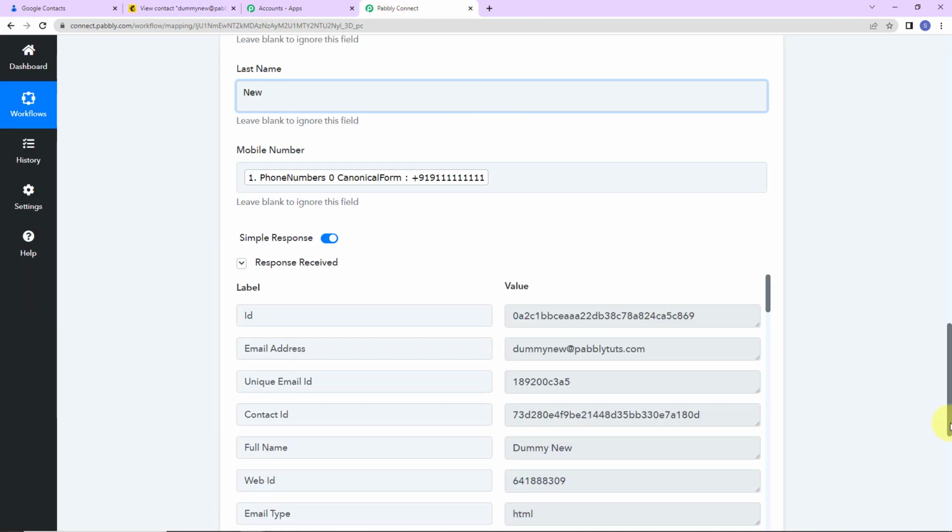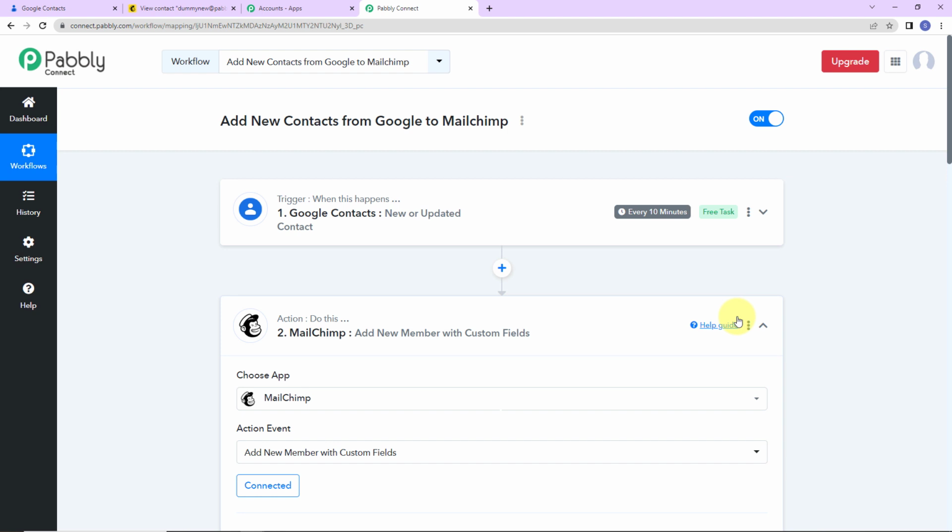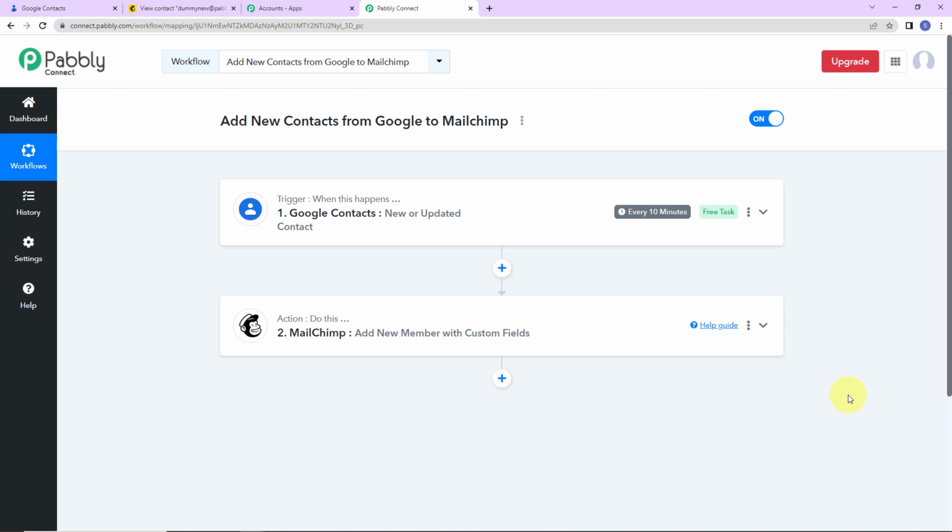Now I'm going to take you back to Pabbly Connect to understand what we have done. So here our trigger application was Google Contacts, where the event was new or updated contact, and our action application was Mailchimp, where we had to add a new member with custom fields. I hope that you have understood this well.